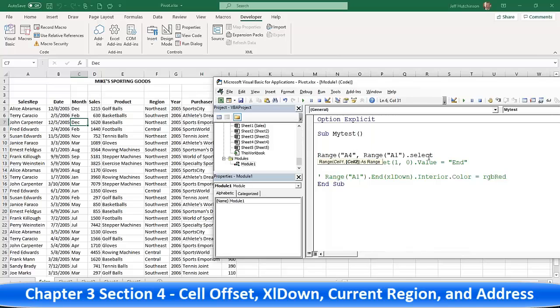So you're going to have to say everything from, oh, I messed it up here. So this is going to be Range A1, and then you say End, xlDown. So this here is A4, and this is going to be the end of A4. Sorry, got to change that to A4. So from A4 to the end of A4, we want to select that stuff.